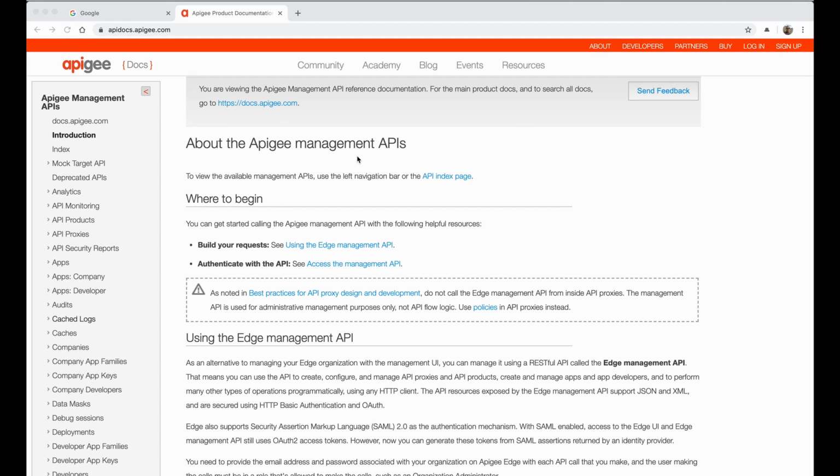This is, how do you call the Apigee Management APIs? I want to divide the video into two parts. First, I'm going to show you the simple case. I'm going to call the Management APIs using Basic Auth credentials, that is, just my username and password. Then, I'm going to enable single sign-on in my Apigee organization, and I'm going to repeat the same API call, but instead of using basic auth credentials, I'm going to be using an OAuth token. Let's go ahead and get started.